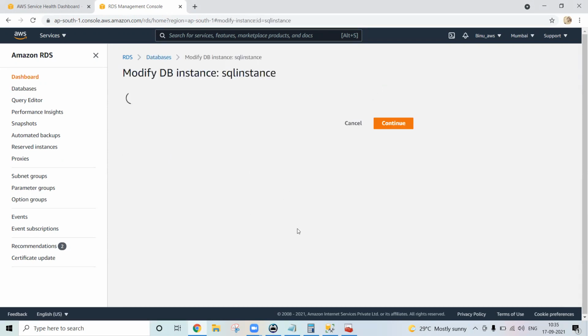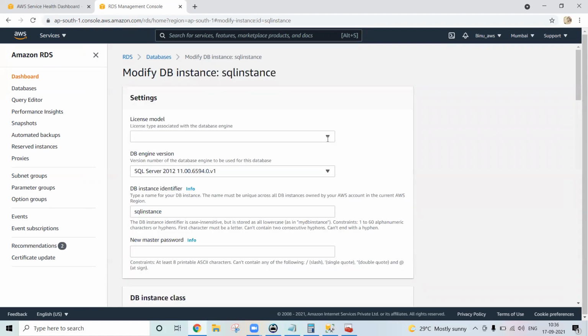You can modify the required settings, like you can disable the public access, you can change the parameter group or options group, you can change it to multi-AZ. From a monitoring point of view, so many parameters you can change by going through the options. So it's taking time.